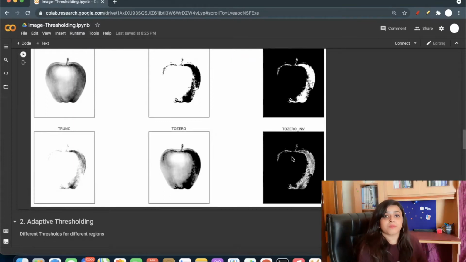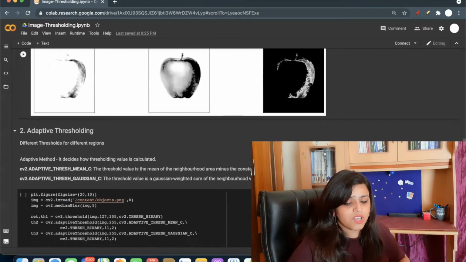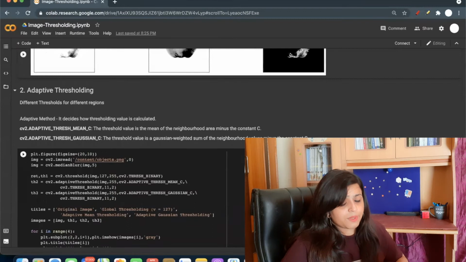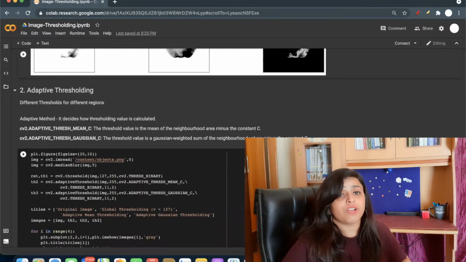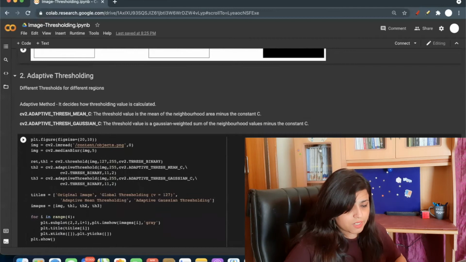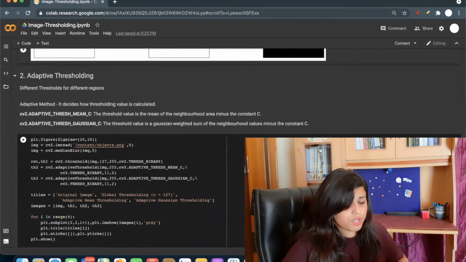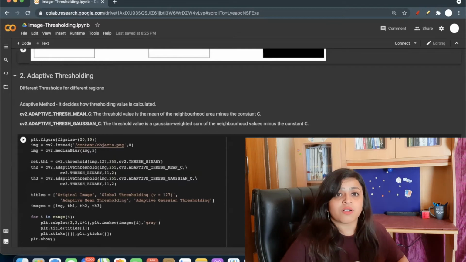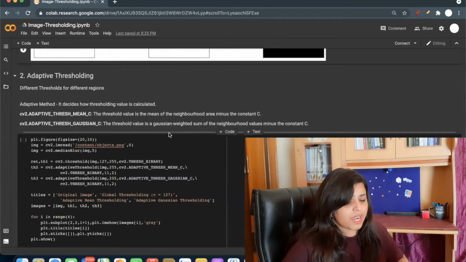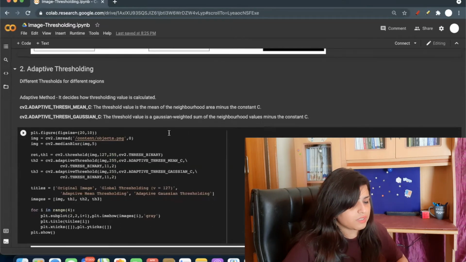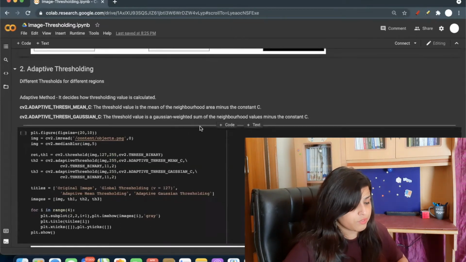So the main problem with simple thresholding is we use a global threshold value, but it is not convenient as the image has different lighting conditions in different areas. The second solution handles this scenario, which is adaptive thresholding. Adaptive thresholding decides how the threshold value is calculated. It has two methods to calculate the threshold value. The first one is adaptive threshold mean C, in which we calculate the mean of the neighborhood area minus some constant C. And adaptive threshold Gaussian C, in which we calculate the Gaussian weighted sum of the neighborhood values minus some constant C.